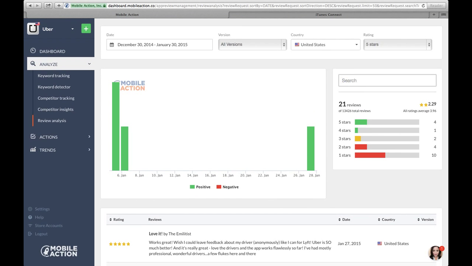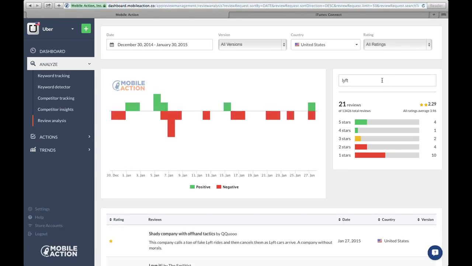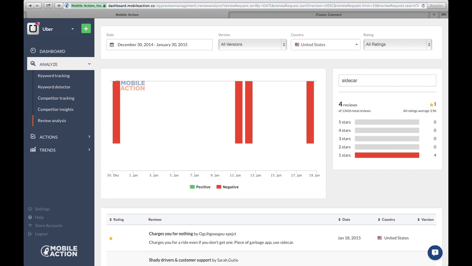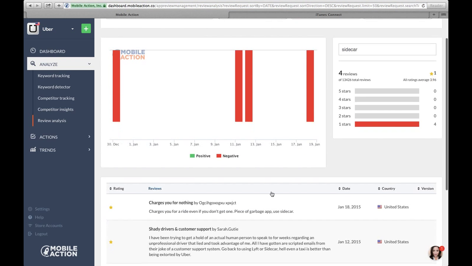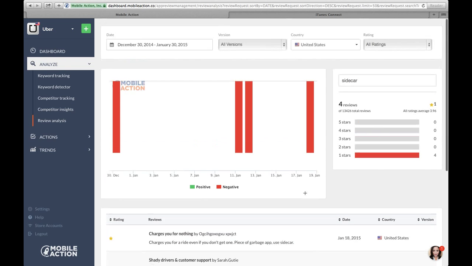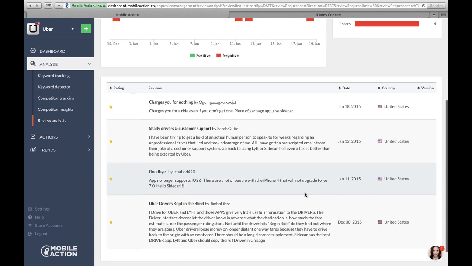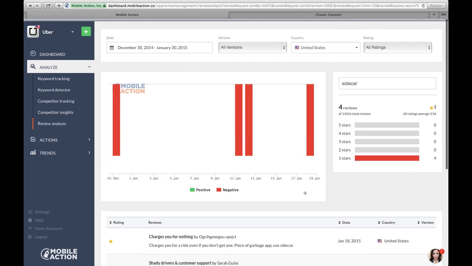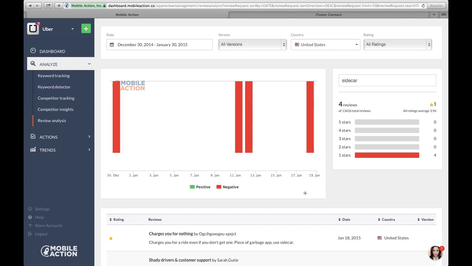Okay, let's go to all ratings for Sidecar. Oh my god, they all charge you, even if you then go for a piece of garbage app. Yeah, pretty much it's people promoting the Sidecar app in these reviews. I don't know who does this. Interesting, but good data, right? Everything's data, guys. Everything is data.